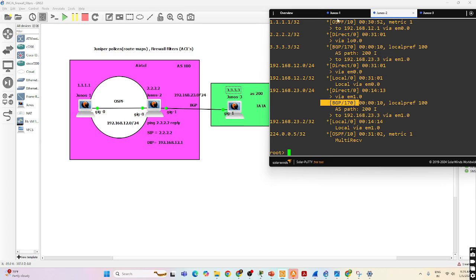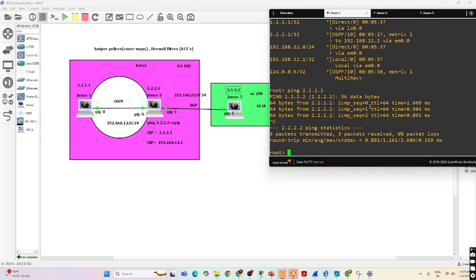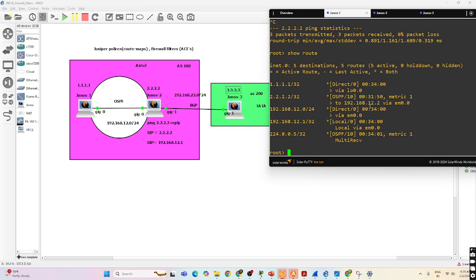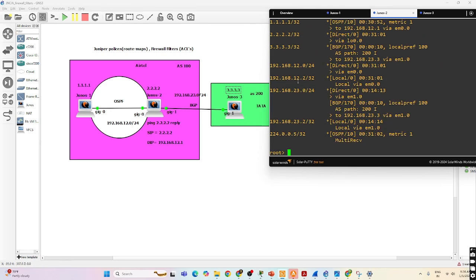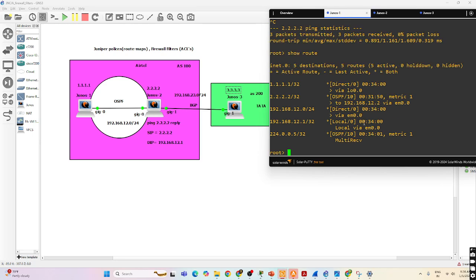Now one more thing. I'm on Junos 1. Show route. Can I see this 3.3.3 route in the routing table? No. Why am I not seeing this 3.3.3 route in my Junos 1? I'm able to see it on Junos 2. Why am I not able to see it on Junos 1? Can anyone tell me?